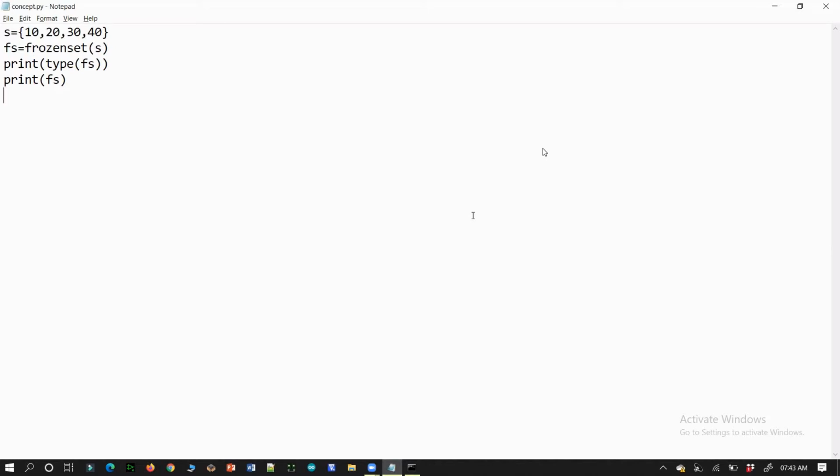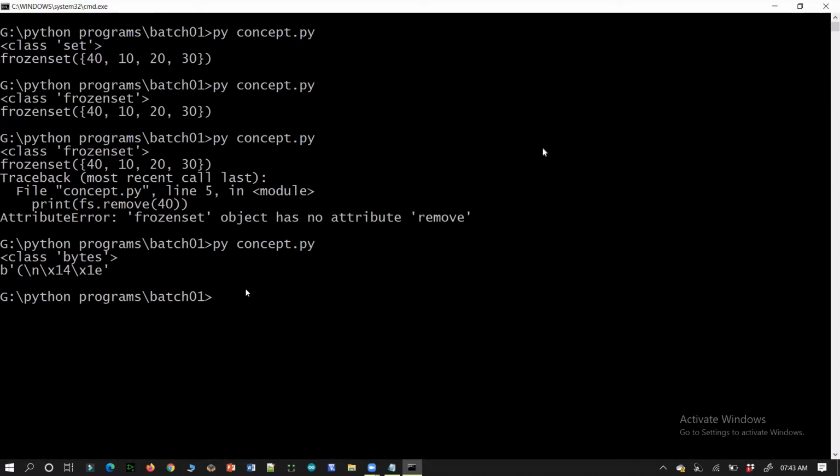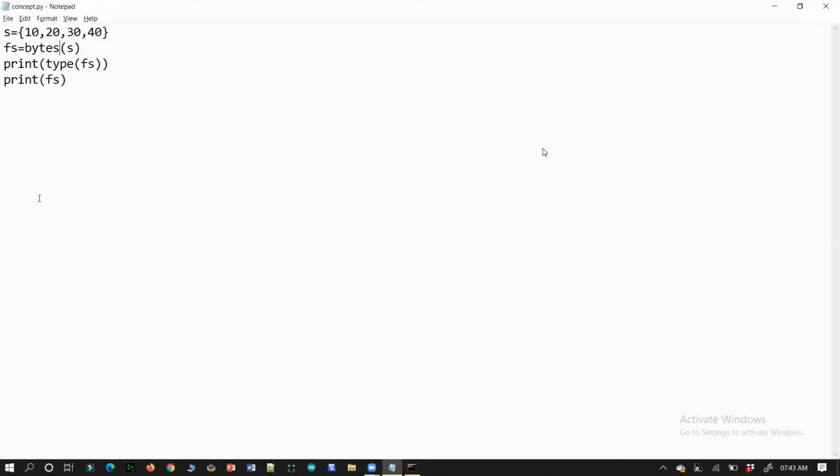Next we have one more thing known as bytes. First I'm taking that itself, and here I'll take it as bytes. Bytes means converting the entire data into bytes, and the class is bytes. It will take a sequence between 0 to 255, and it is also immutable.